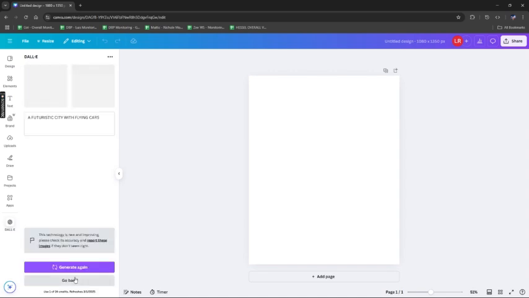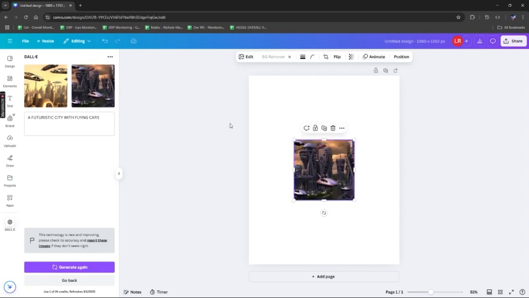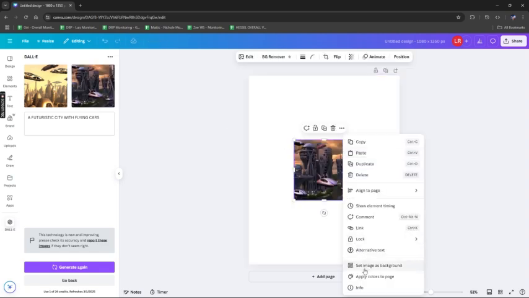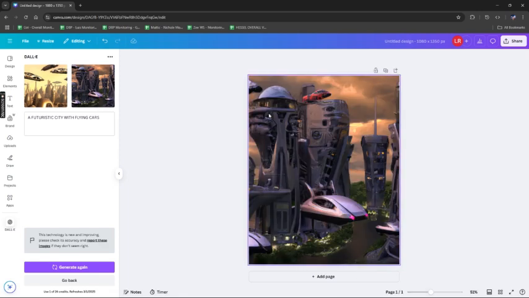5. Add the image to your design. After DALL-E generates your image, you can click on it to add it directly to your Canva design. You can then resize, reposition, and customize the image just like any other element in your design.